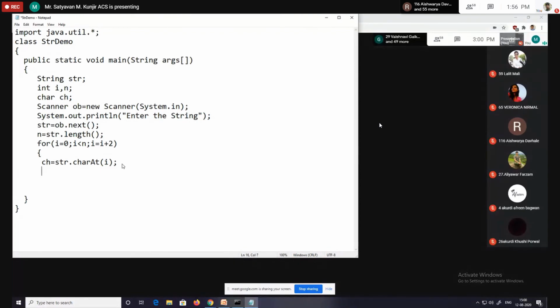Then we have to display the value: System dot out dot print. Use print, don't use println. Then display the value of ch. Initially the value of i is 0, then after the first iteration the value of i becomes 2, then 4, then 6. What is our question? We have to display the alternate characters from this string.